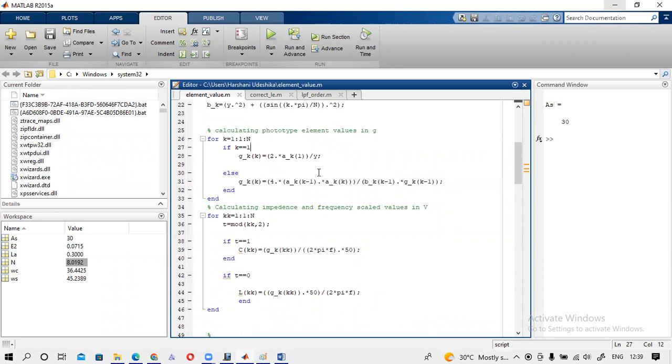We have to design many LPFs, so I have used this method.